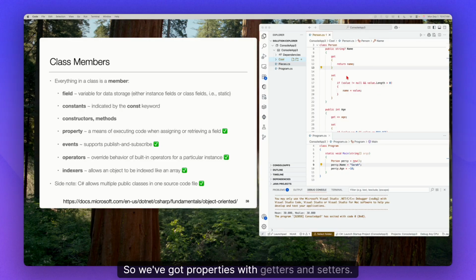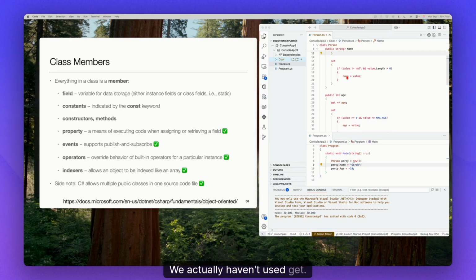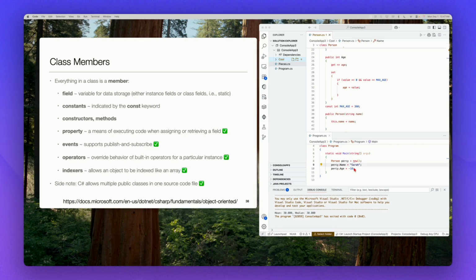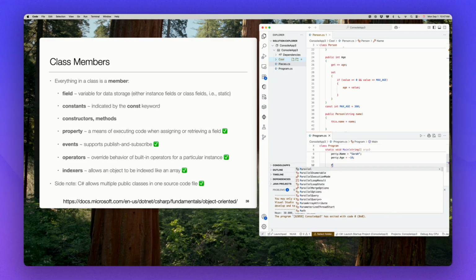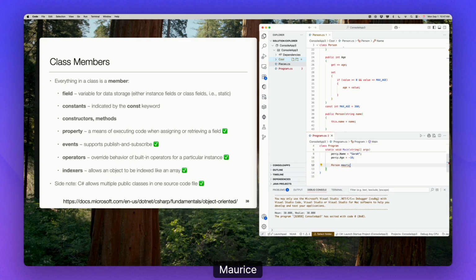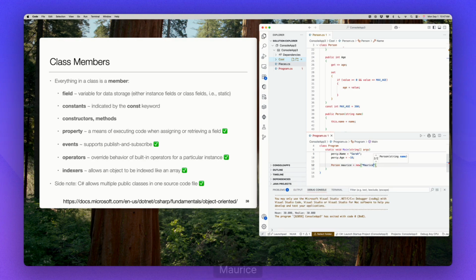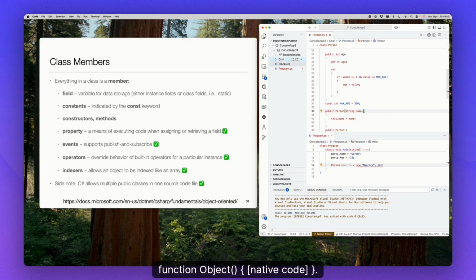So we've got properties with getters and setters. We actually haven't used get, so let's go ahead and do that. Over here, I am going to create another person we'll call this Maurice is equal to new Maurice 24. And let's see, the compiler is not happy because I don't have the right constructor.